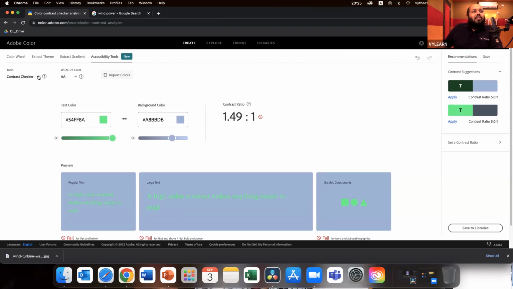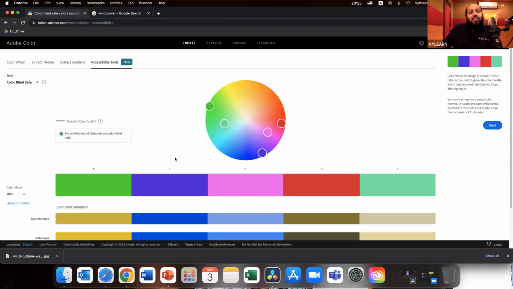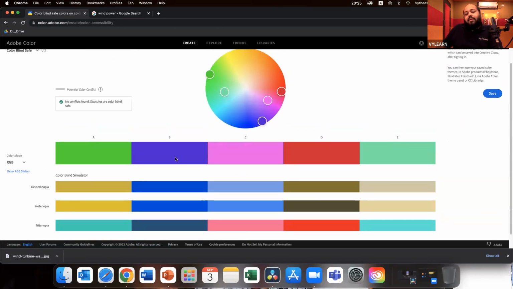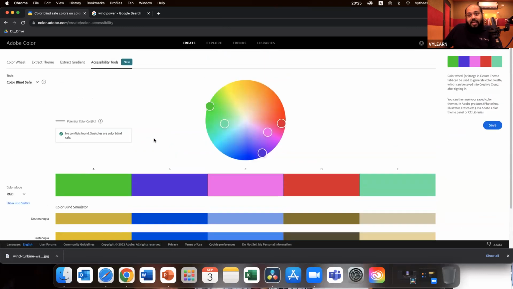So this is called a contrast checker. There is another tool called a color blind check. The color blind check is essentially a tool that will help you avoid using colors that are not friendly for colorblind people. For example, your dark reds and your bright reds and bright greens are not exactly colorblind friendly, so you can avoid colors like that.